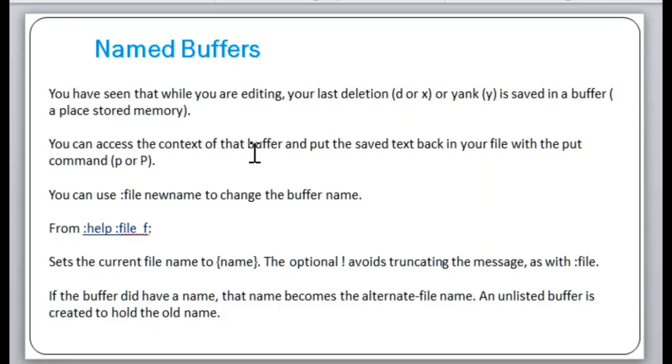And then P is going to act as paste, or Control-V on Windows. However, in Linux, it works a little bit differently in the file. You have to press Y to copy it, and then you have to press P to paste it.